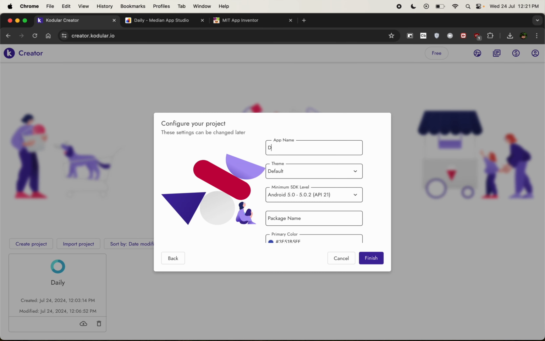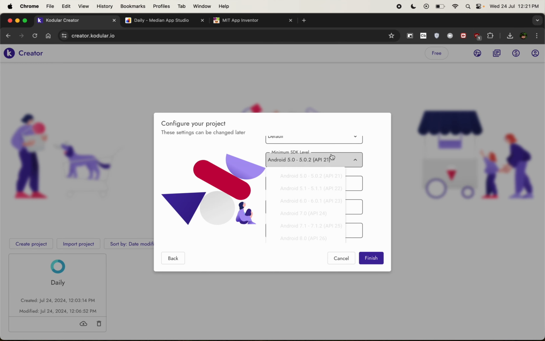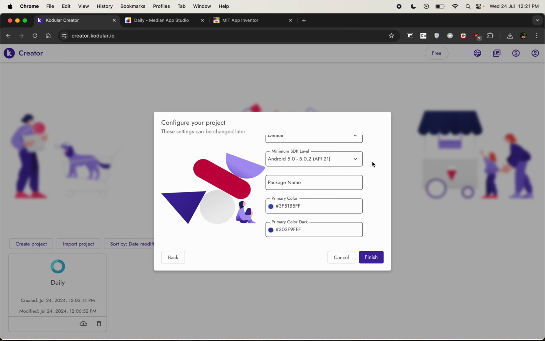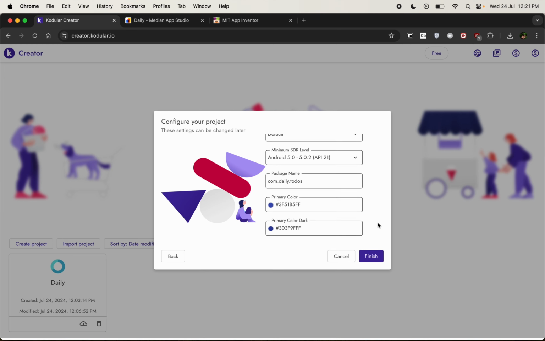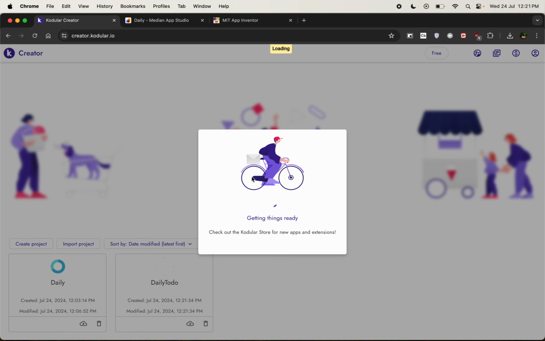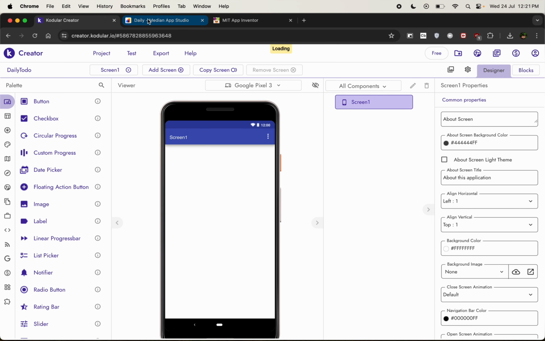App name: daily to do, and you can also set the SDK level. Minimum SDK level 5 is recommended. com dot daily dot todos. Let me set it to this, and let's click on finish, and our project will be ready soon.